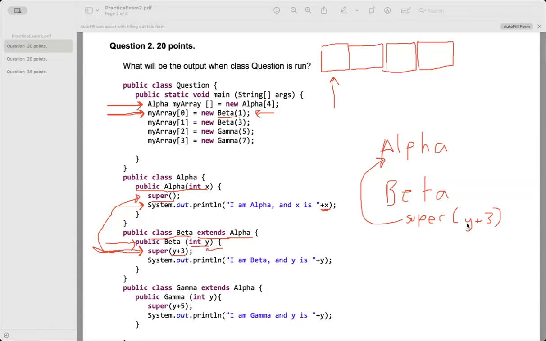It's kind of hard to write this, but your y here would basically be equal to 1. So you're calling alpha's constructor now with 1 plus 3. So 1 plus 3 is 4. So we're passing 4 into this constructor. So the first thing that gets printed in the output is I am alpha and X is 4.